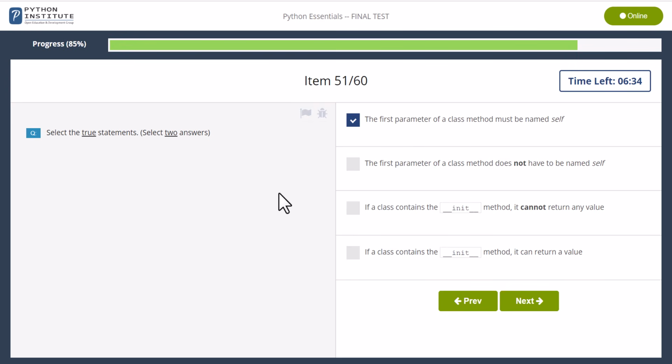Yes, that looks correct. The first parameter of a class method does not have to be named self. No, this is opposite. However, I'm not sure about the first one because you can name it like anything you want. Self is just a convention. But let's check other answers.